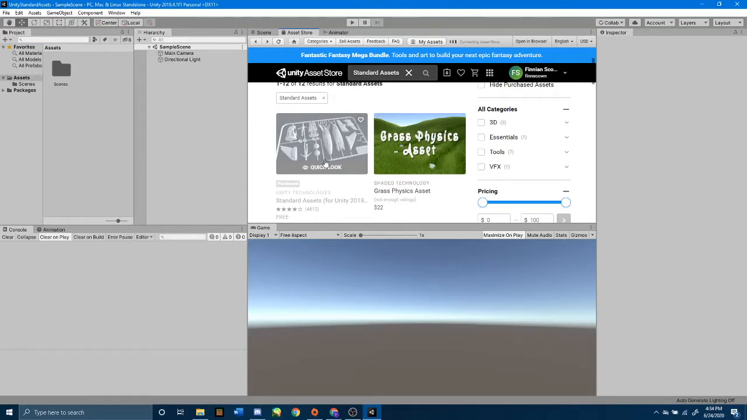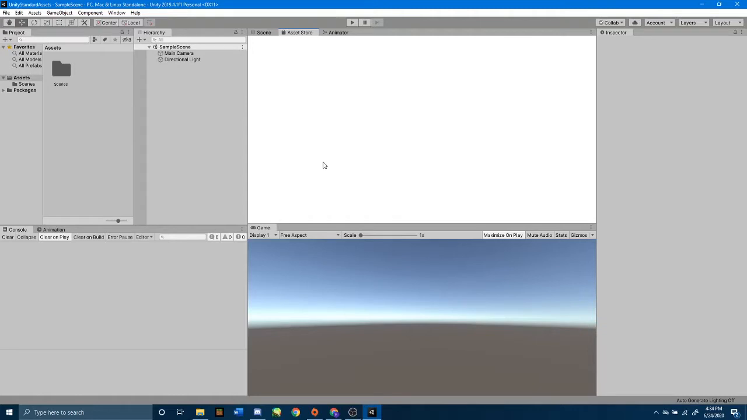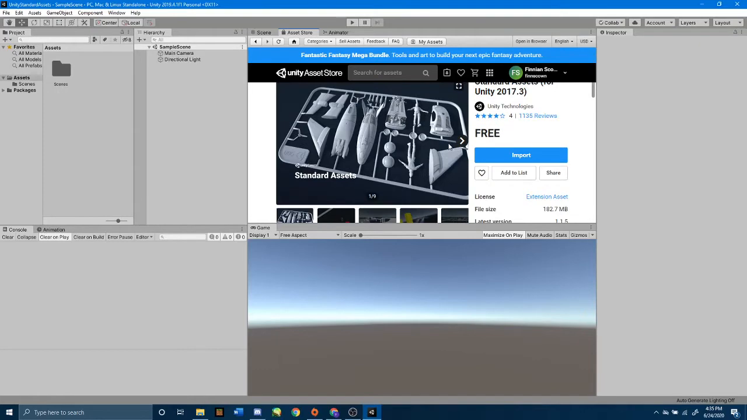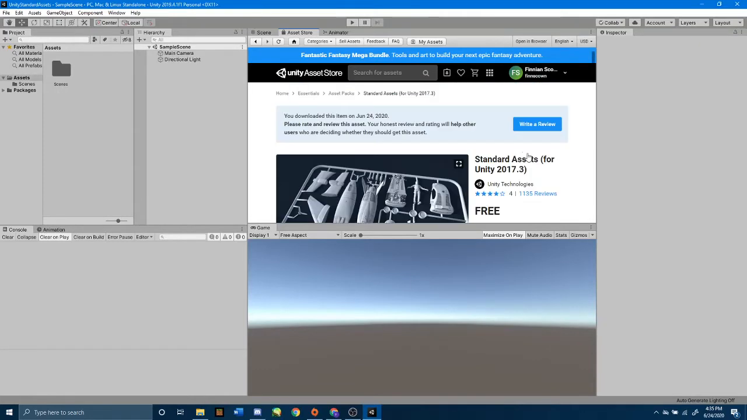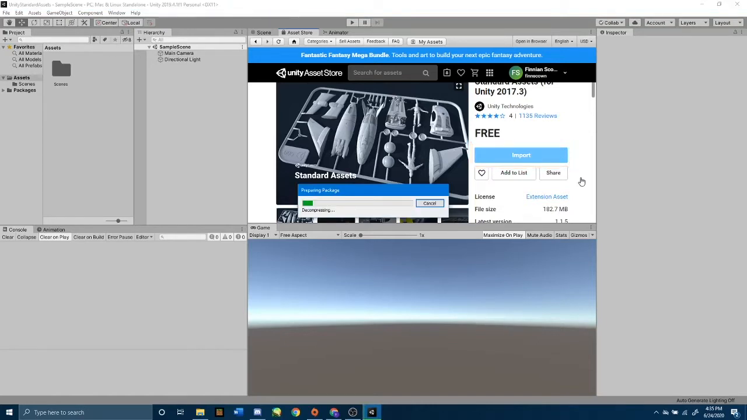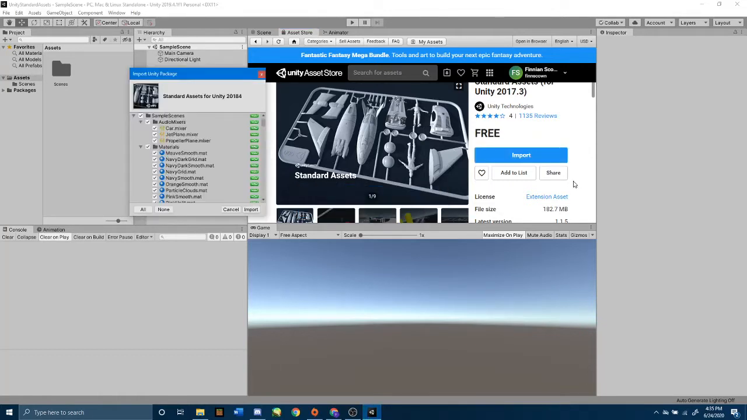Now hover over it, click it. Mine is grayed out because I already have it, and it wants me to know that. It tells me when I downloaded and updated this version, which was today, actually. Now you should see this blue button that says import. Click that button. And click import again. Make sure that you have all of these items selected.